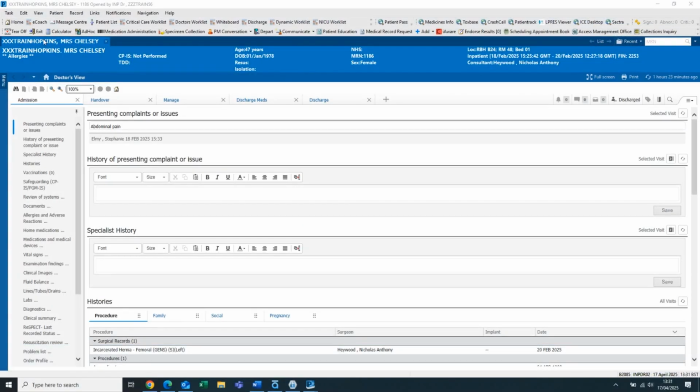To log off the PowerChart application, use the exit icon on the third toolbar or click the X in the top right.